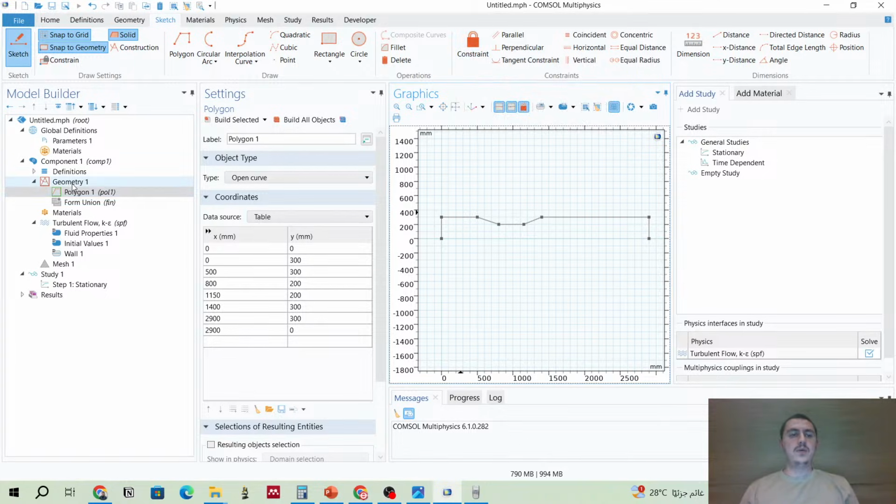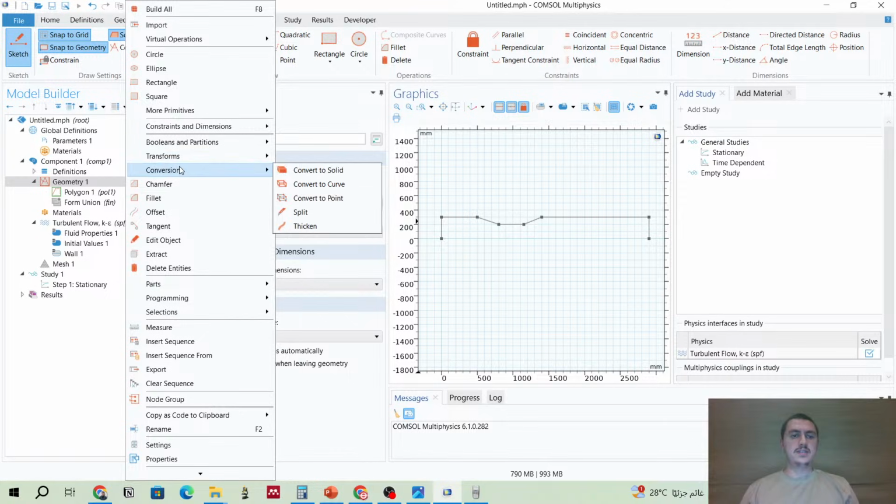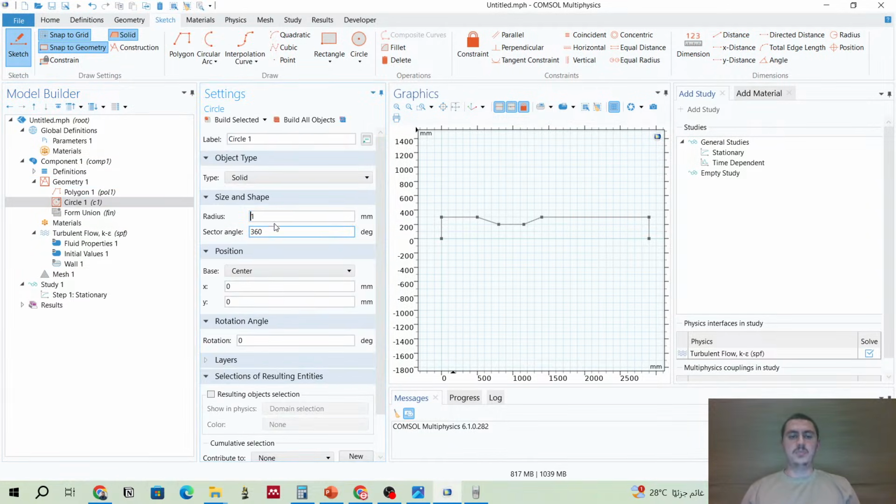So now I added a polygon from the sketch. Now I want to mirror all of these things. So you can come to geometry, right click and say transforms. You have multiple things here. When you want to add something like a circle, you can put the center and put the radius, for example, let's say 500, then build selected. You can have a circle here.